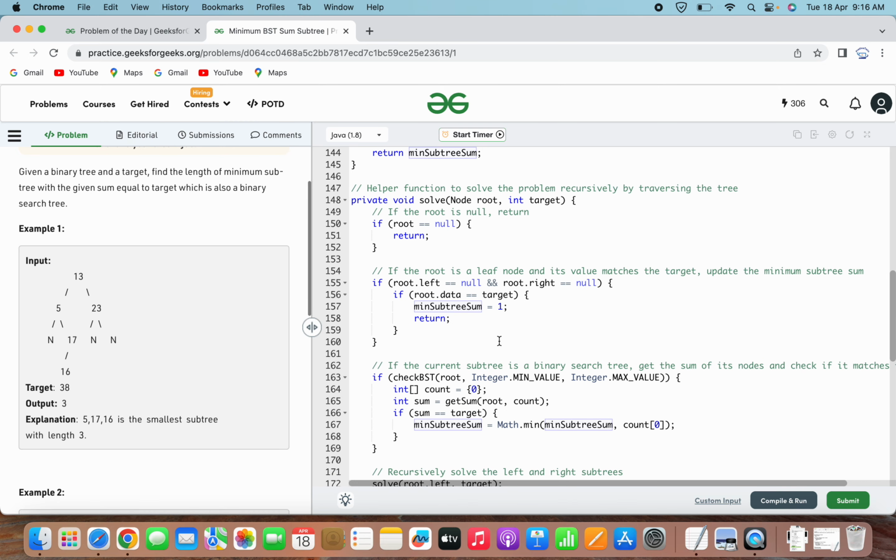When we talk about the solve method, it again takes 2 arguments, root and target. It is a recursive function that traverses the binary search tree in a depth first manner. For each node, it first checks if it is a leaf node and if its value is equal to the target value. If it is, then it updates the minimum subtree sum variable to 1, since the subtree containing only that node has a sum equal to the target value and has size 1, and from here it returns.